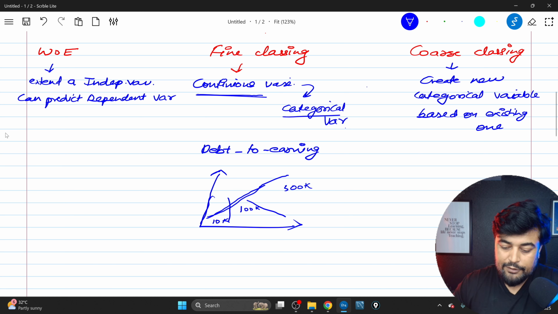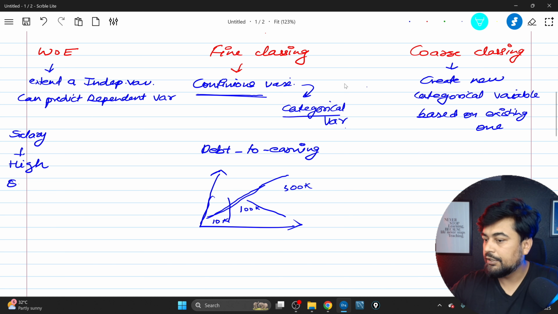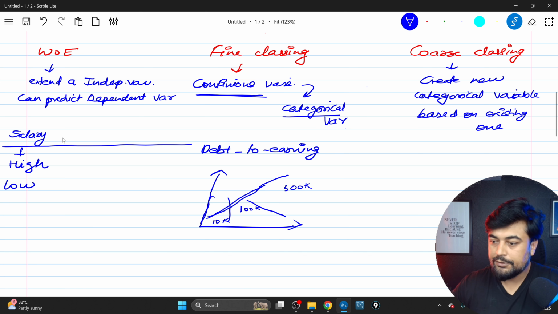Now weight of evidence. For weight of evidence, I'll give you an example, again, of salary to understand it. Let's say we have two types of salary: people with high salary and people with low salary. I'm creating a table here, and then you have good customers, then you have bad customers, then you have proportion.